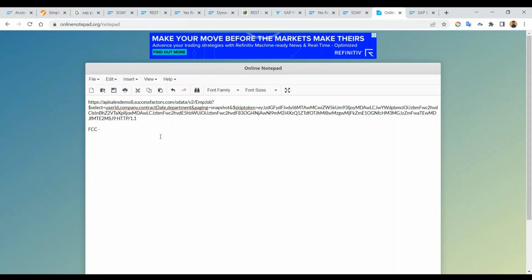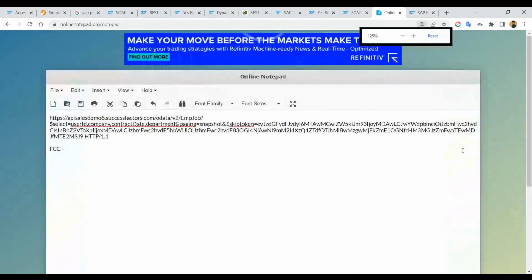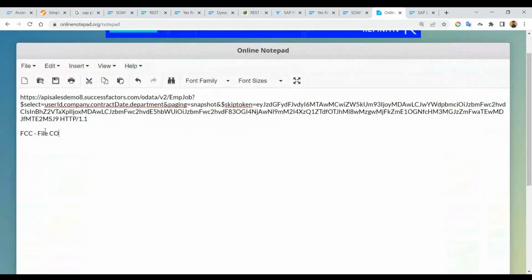So the next topic that we're going to discuss is FCC. What do you mean by FCC? FCC is nothing but file content conversion. It means it will help you to convert contents of a file into an XML format, or an XML format into a flat file. So it will help you in both ways. You can convert the data from flat file to XML or XML to flat file. So when you say flat file, what does it mean?